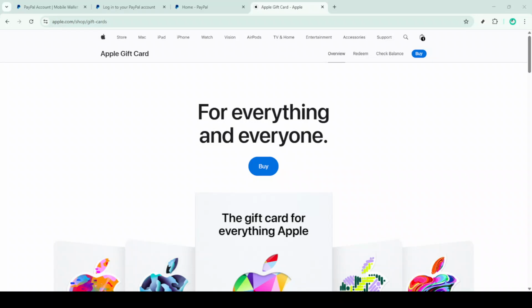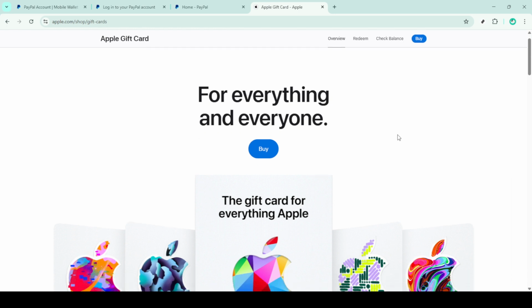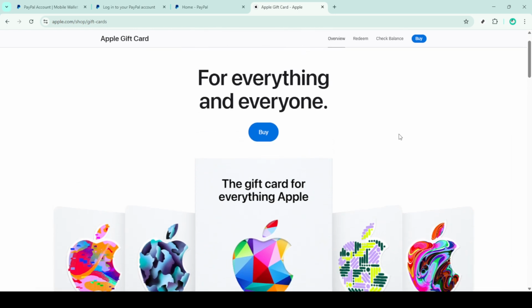In today's video, I'm going to teach you how to buy an Apple gift card using PayPal in 2025. This simple guide will take you through the process, ensuring you can gift your loved ones without any hassle. Let's get started. First, open your web browser and head over to Apple's official website.